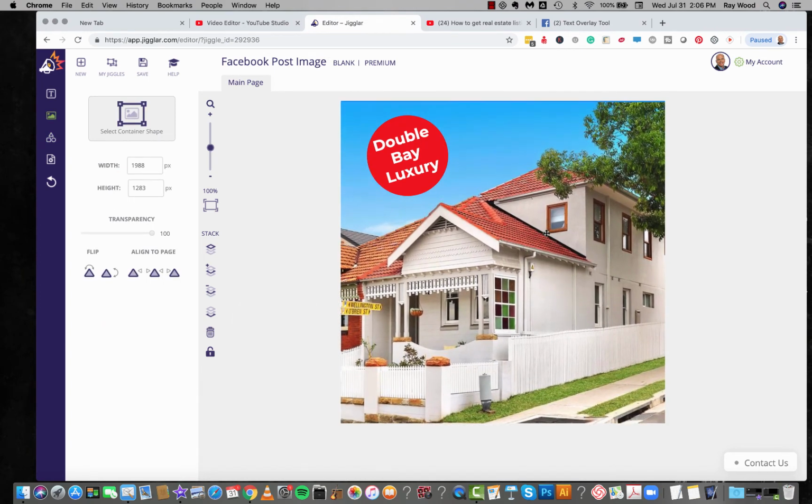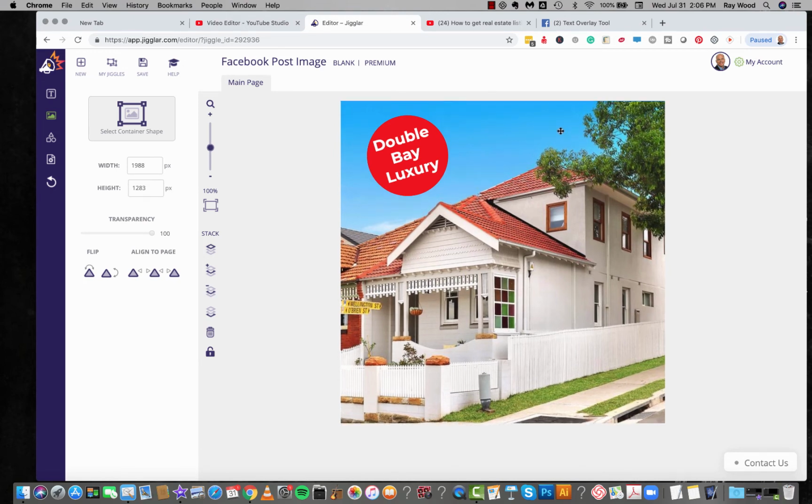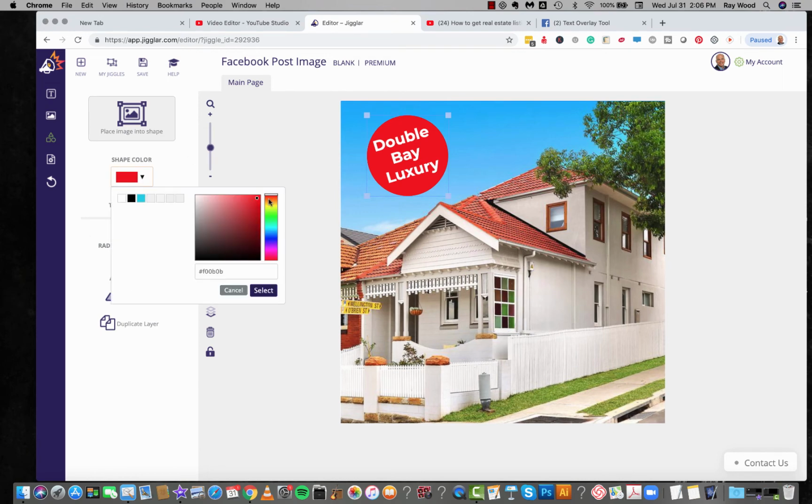It's basically that easy. So you can create your own, or you can jump into Jigglar and use a template, whatever you feel like doing. I would suggest that you move towards some kind of consistent thing. Use your colors. If your agency is a specific color, I would encourage you to use a color that works for your agency, whatever that color may be. You can tweak it in here pretty easily as well.